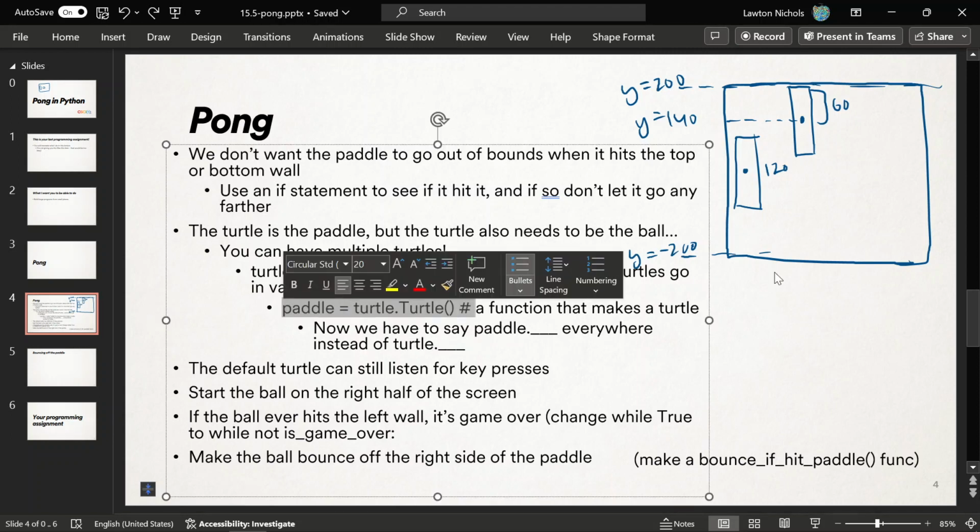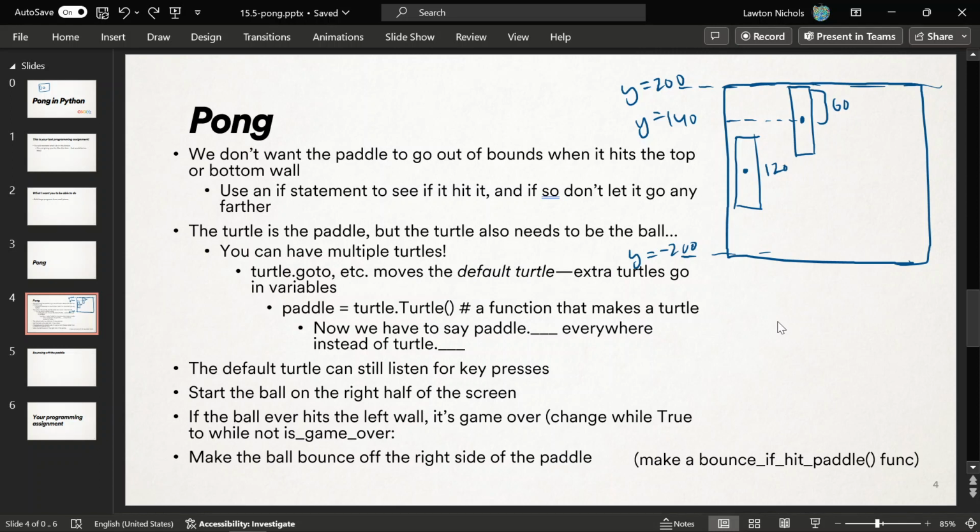All right, so we're going to do that with the ball as well. We'll make a ball turtle and a paddle turtle, and they will coexist. Okay? So that's going to be the goal. So let's get started with that. Let's make separate turtles and try to bring together these two programs.